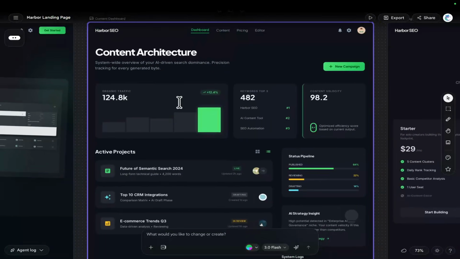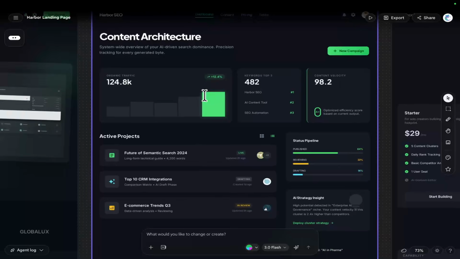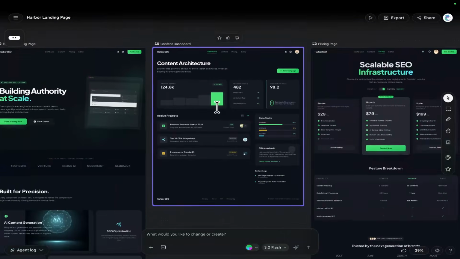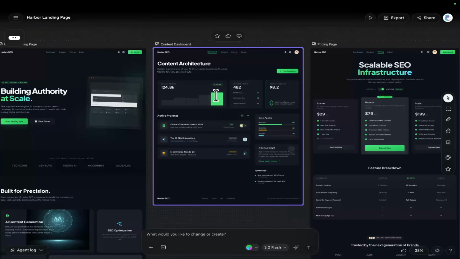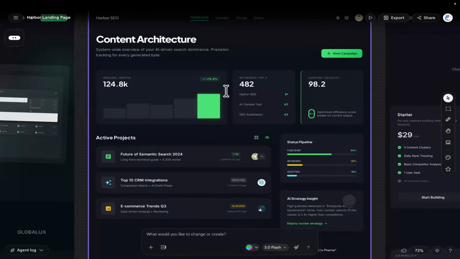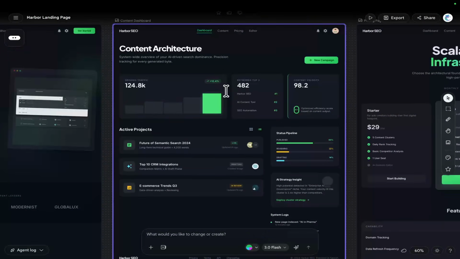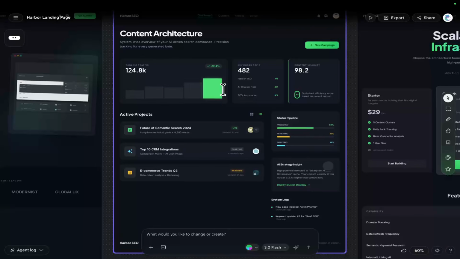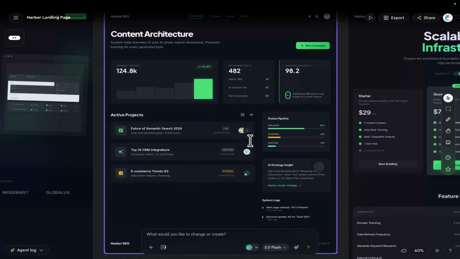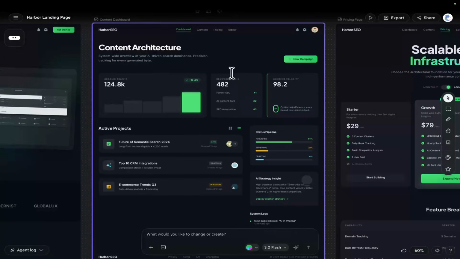And then this is the content architecture. This is the dashboard. This looks better than Harbor's dashboard. Honestly, this looks much cleaner. So, this is something that I might actually use in the near future. Okay, so just be wary of that. Like, I'm not just making this video for the hell of it. This is actually something that would be interesting to me.